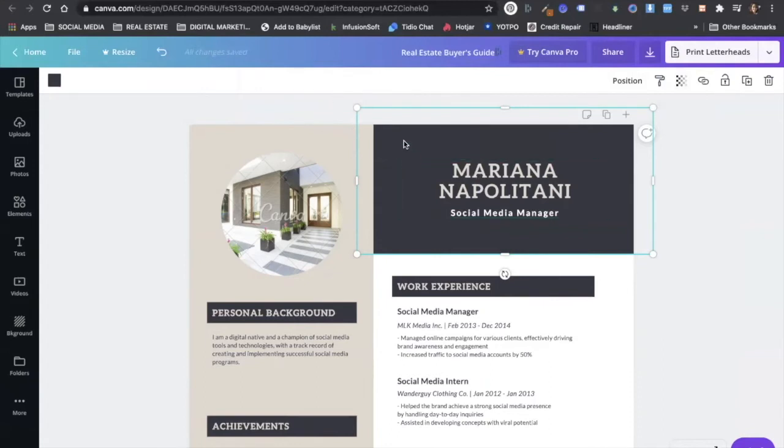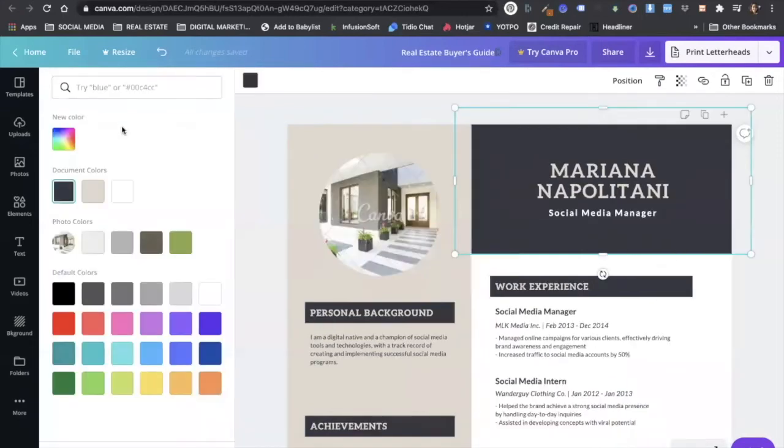So here for a shape, I have the ability to change the color. And this is going to be the color swatch here. If you click this, this is going to open up all of the colors available. Now, you can either start typing in the search bar for a specific color that you're looking for. You can click this multicolored box to search through different colors, or you're going to actually see this document colors.